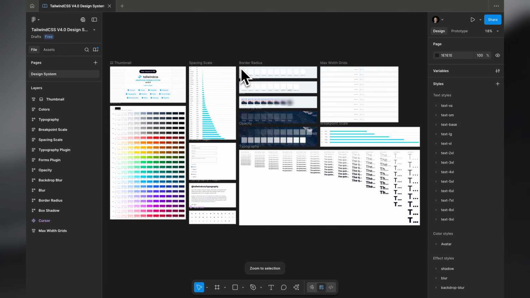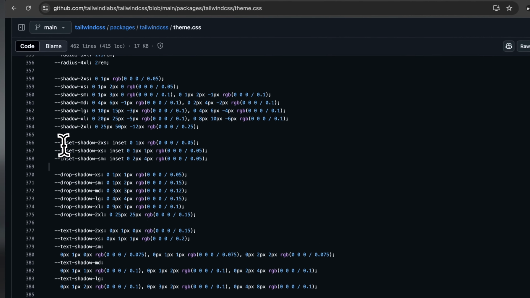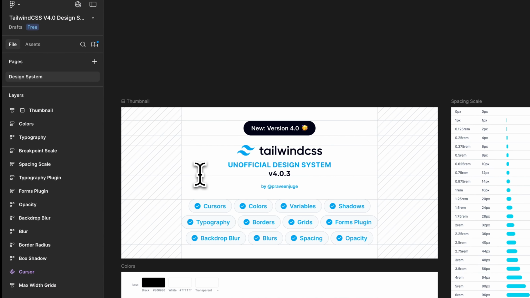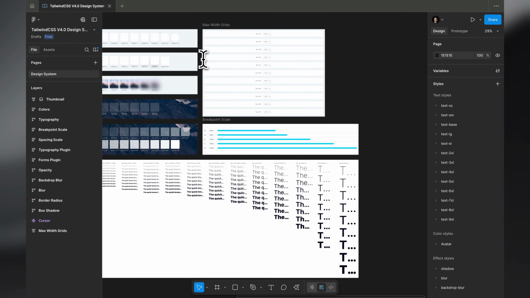Hey guys, Praveen here. Today we are going to update the Tailwind CSS design system in Figma with some inset shadows, and I'm just going to show you how I add variables to my design files and how I publish them to the community. So let's get started.